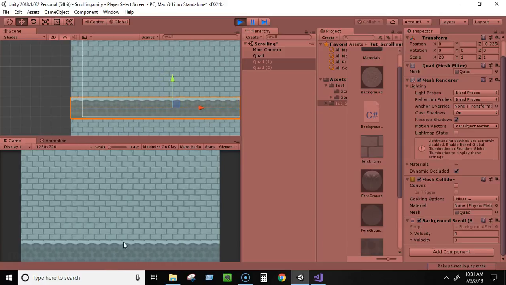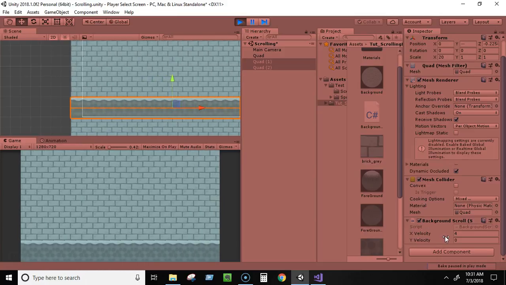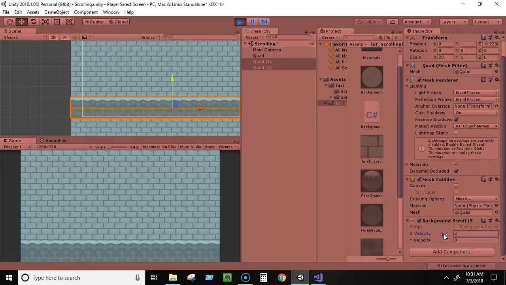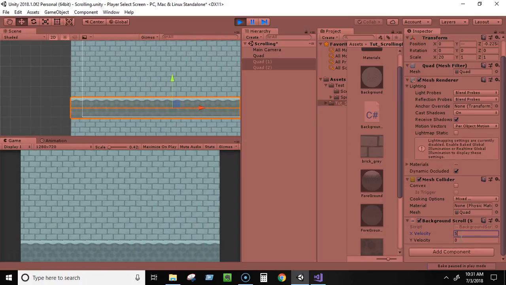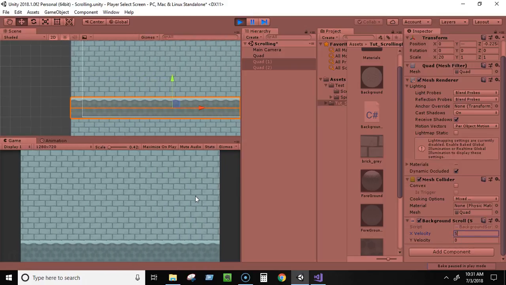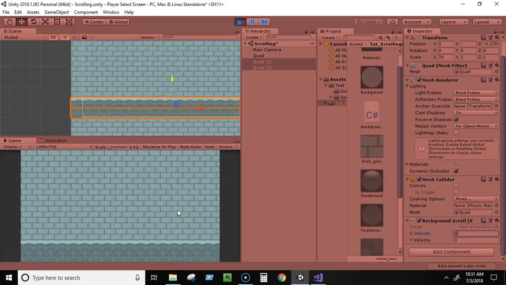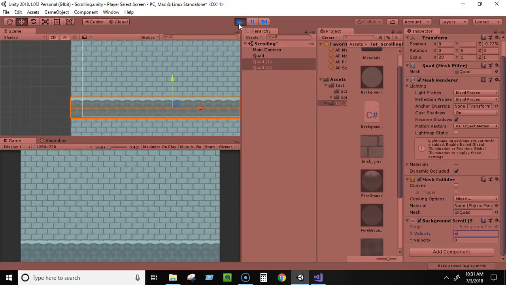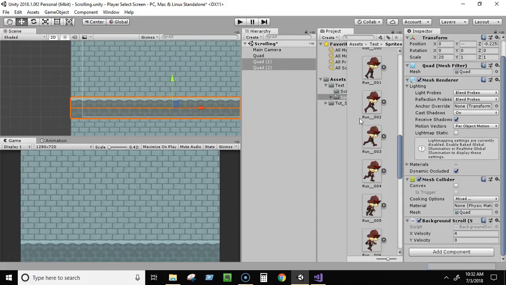you will see that we have both of these things and both of these things are moving faster, and it gives us a parallax effect. It looks like this one moves faster, this one moves slower, so it gives us a look of a 3D like game. So one last thing I'm going to do is this.